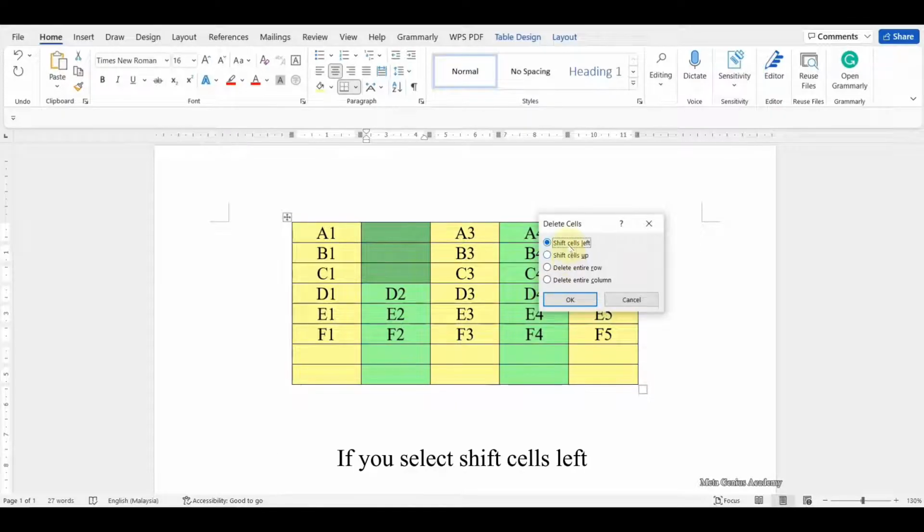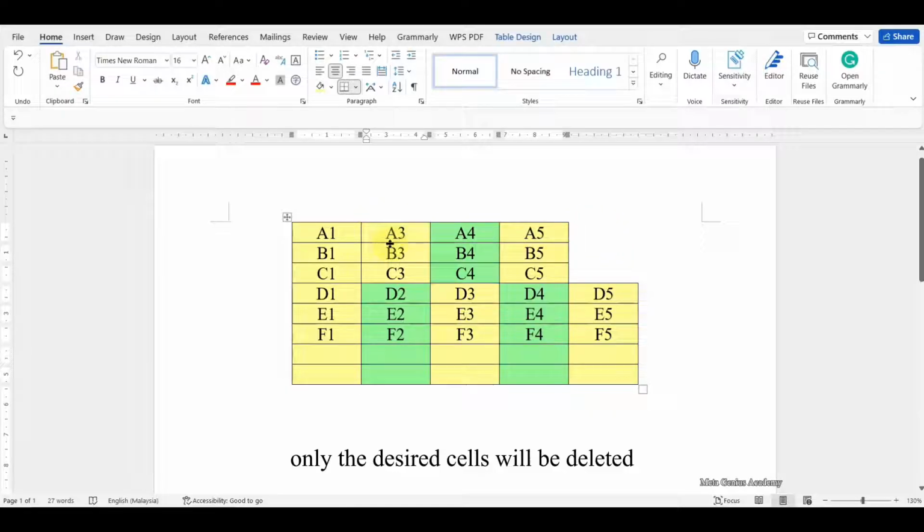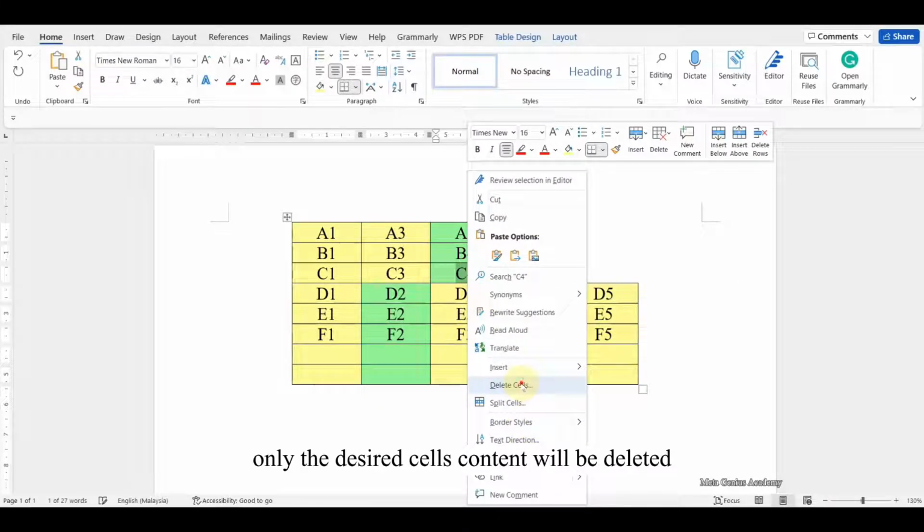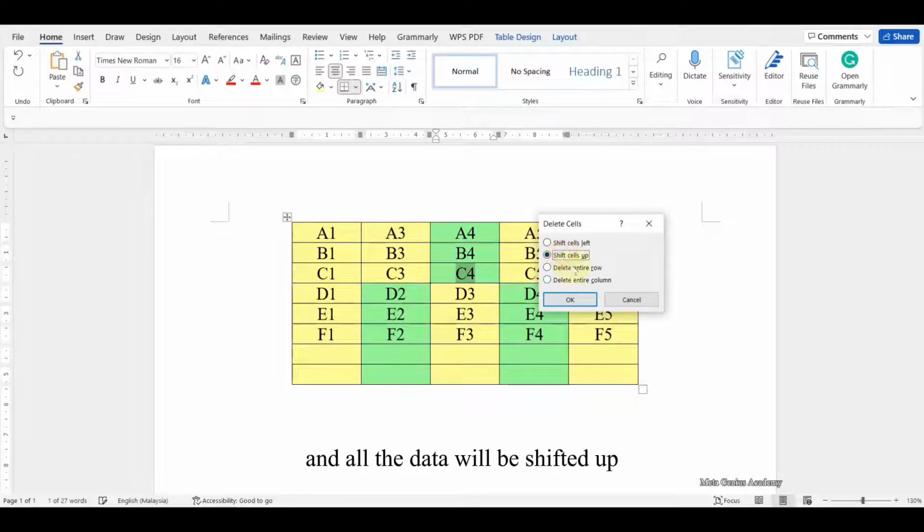If you select Shift Cells Left, only the desired cells will be deleted, and all data will be shifted to the left. If you select Shift Cells Up, only the desired cell's content will be deleted, and all the data will be shifted up.